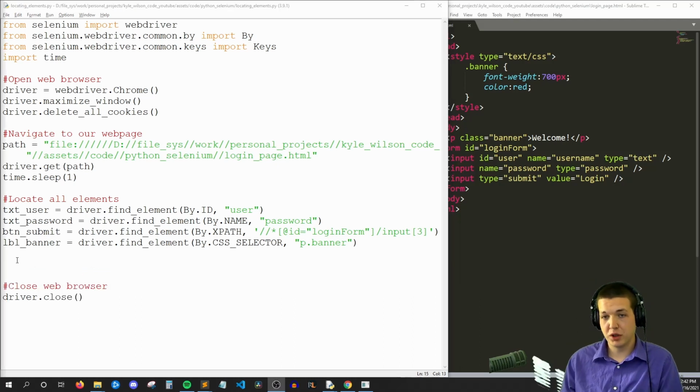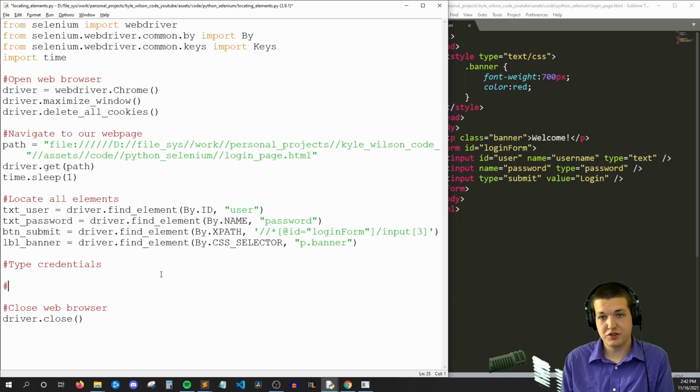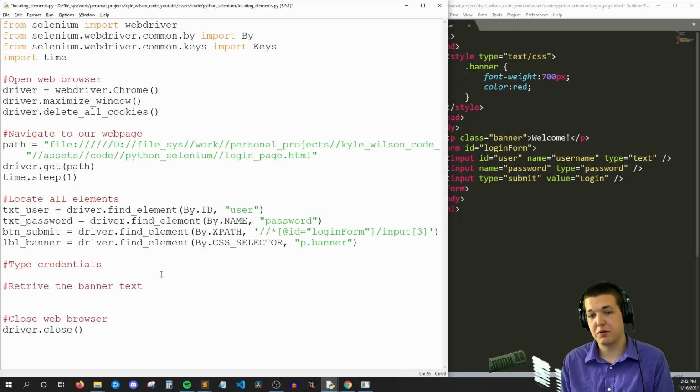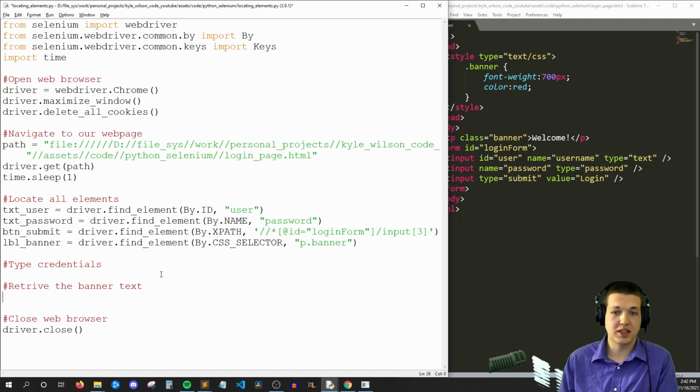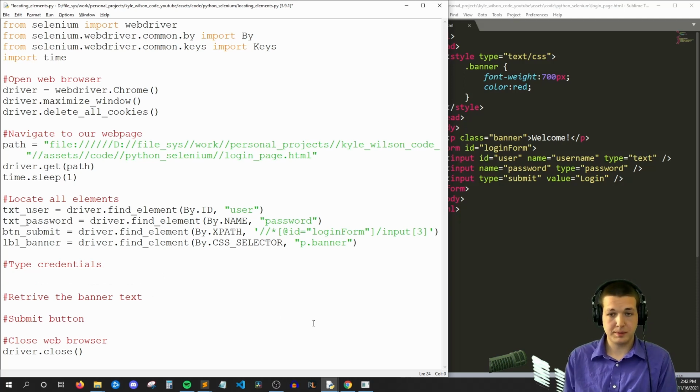Okay, so now that we've located the elements, let's type credentials into the input fields. Let's retrieve the banner text to show how to get information out of the website. And then lastly, we'll do the submit button. So to start, let's type the credentials. A good habit to get into is to always clear a text entry field before you actually type your own text into it. That way, cookies and caching can't interfere with your test.